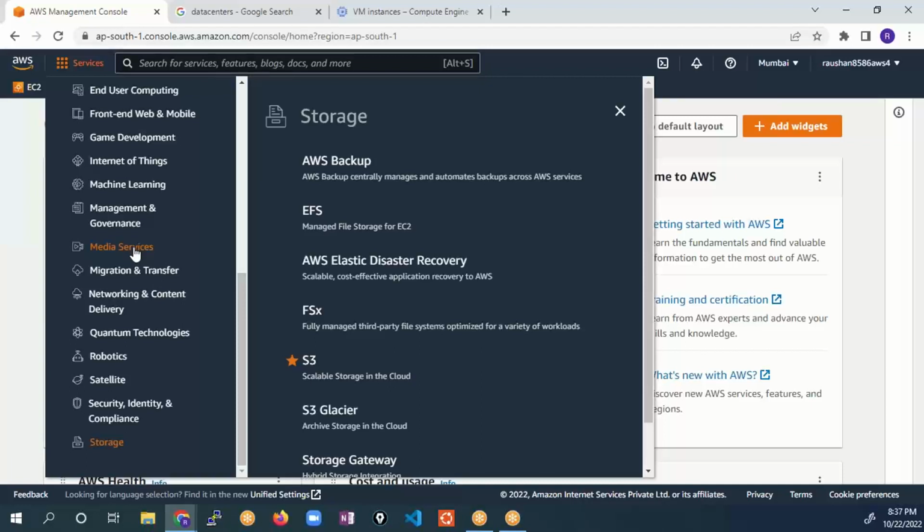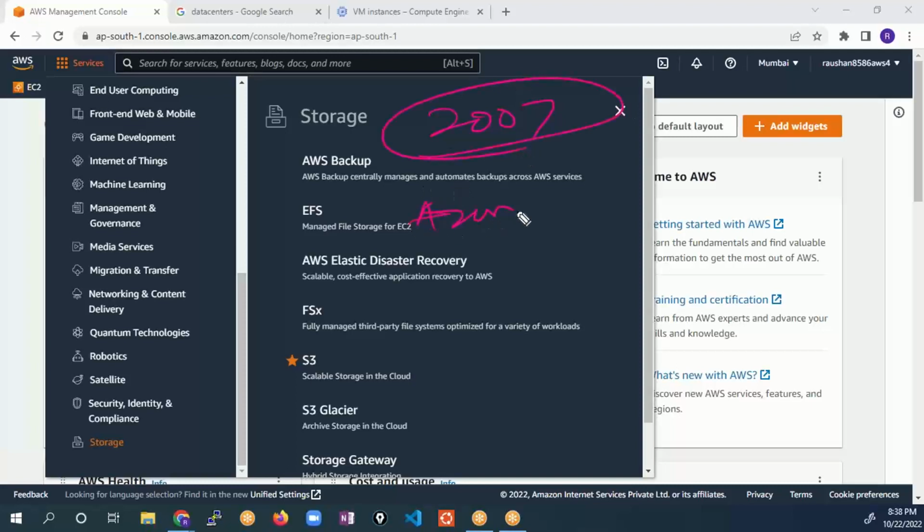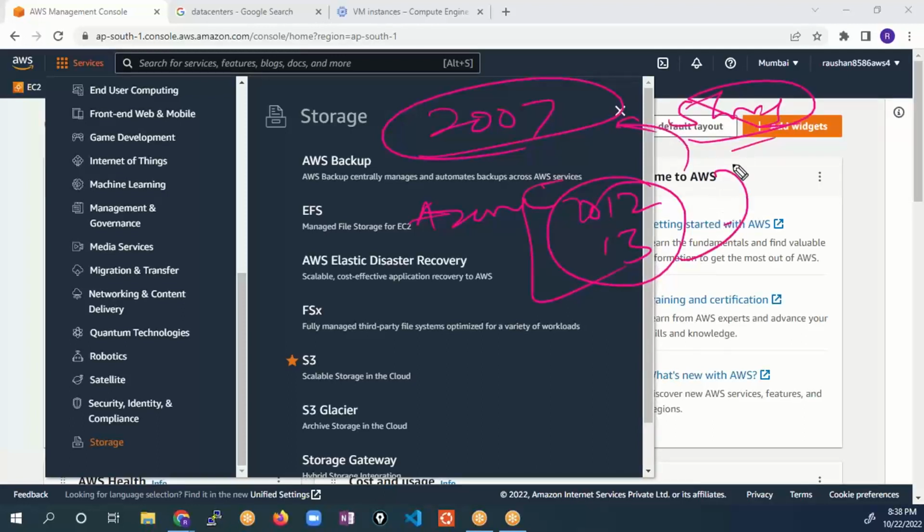And not just AWS, Azure and GCP have the same story. The only difference is that they started quite late. AWS came in 2007, and Azure and GCP came around 2012-13. AWS had a 5 year head start. All are doing great. And that's why AWS is the most popular, first of all, because they are 5 years ahead in the game.